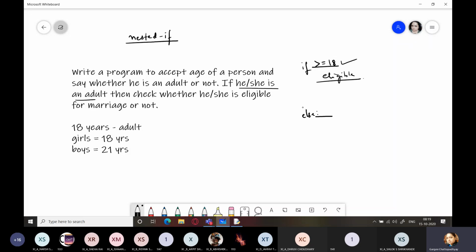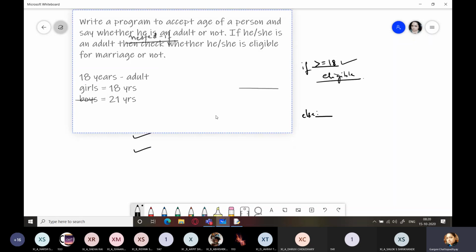And how am I going to check eligibility for marriage? Because for girls it is a different age, for boys it is a different age. So I am going to first check whether that person is a male or a female, and then I'm going to check it based on age. Understood? So let us draw the flowchart for this first of all.